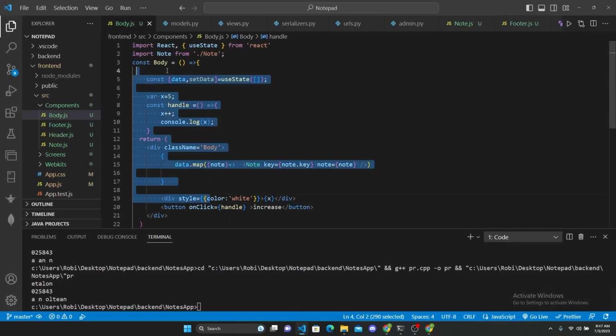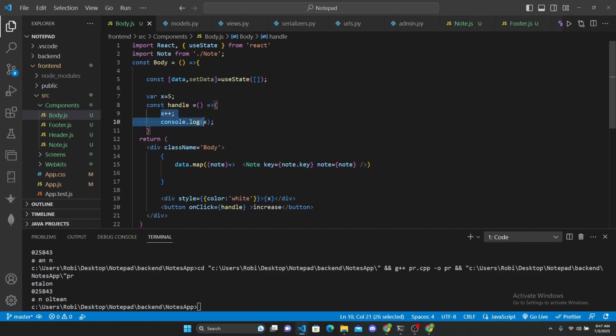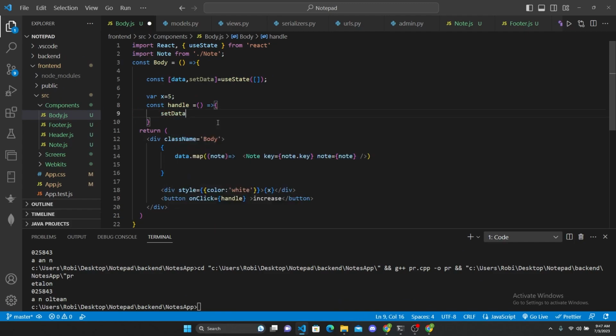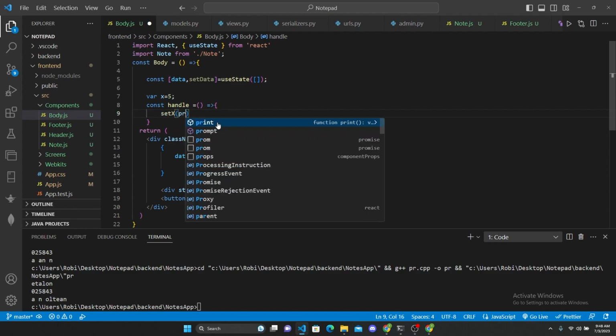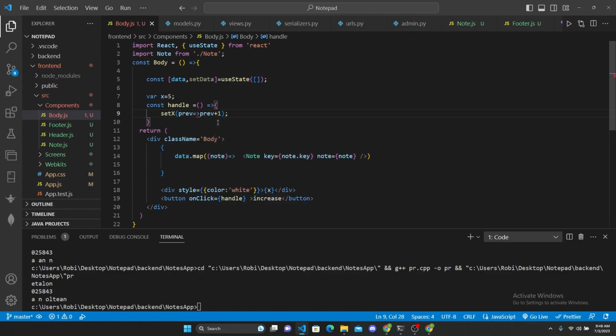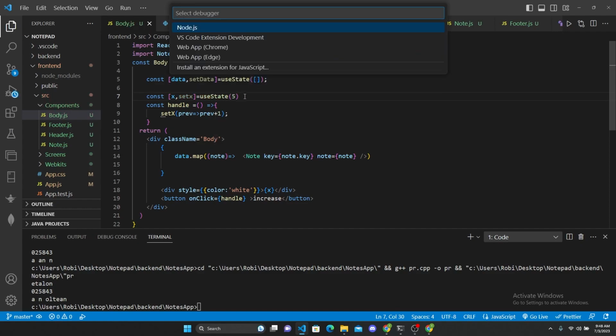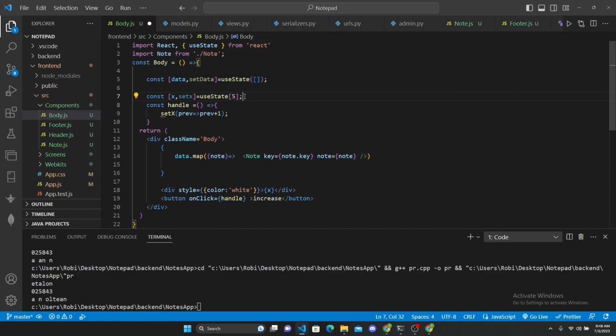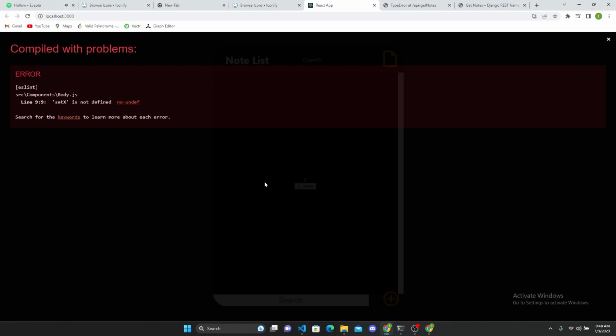this whole component is not getting re-rendered. Okay, but if we would have done something like set x to previous value + 1, so const [x, setX] = useState. Every time we change this variable, it is going to trigger the re-render of the component.